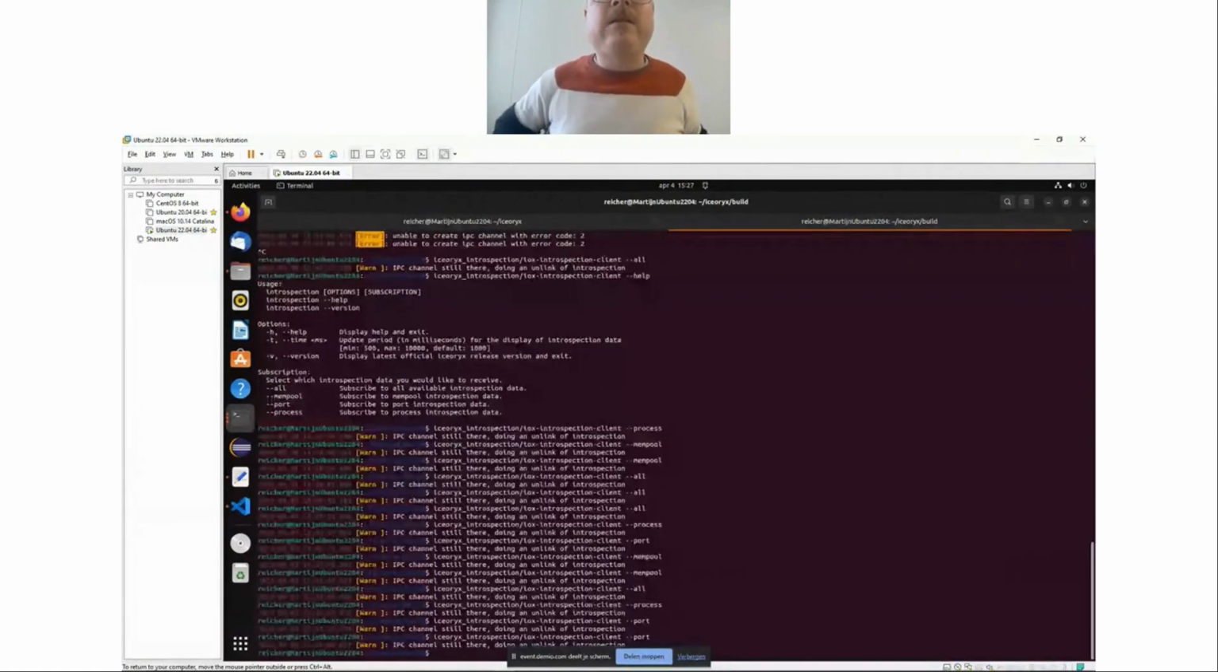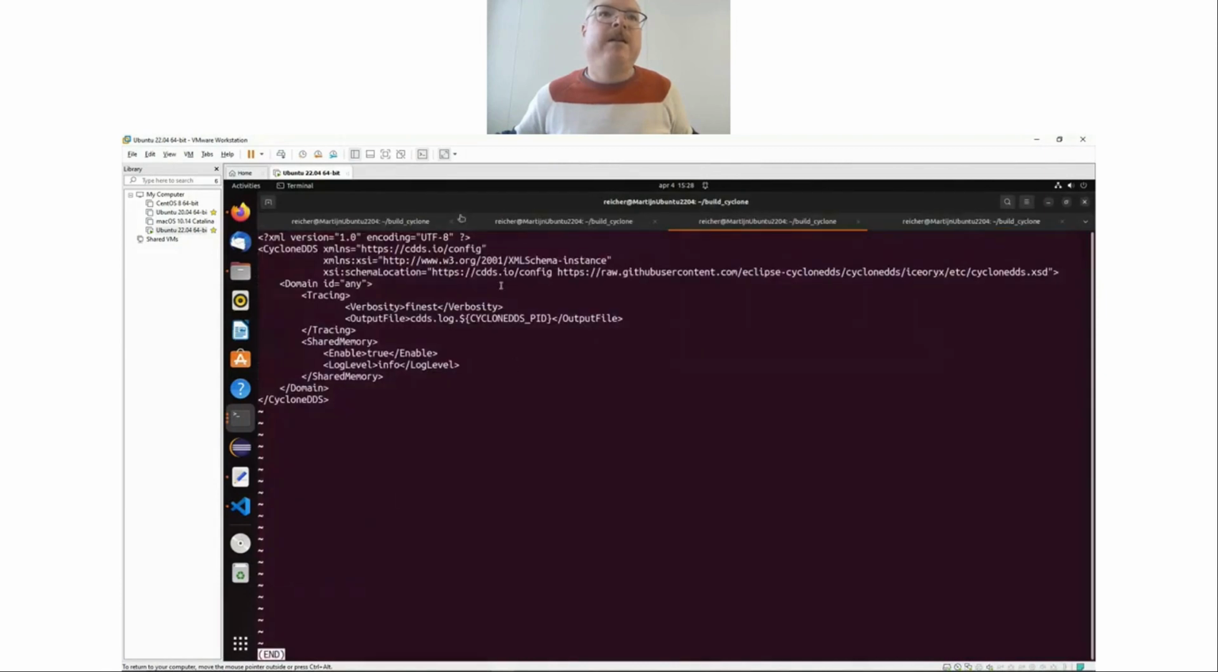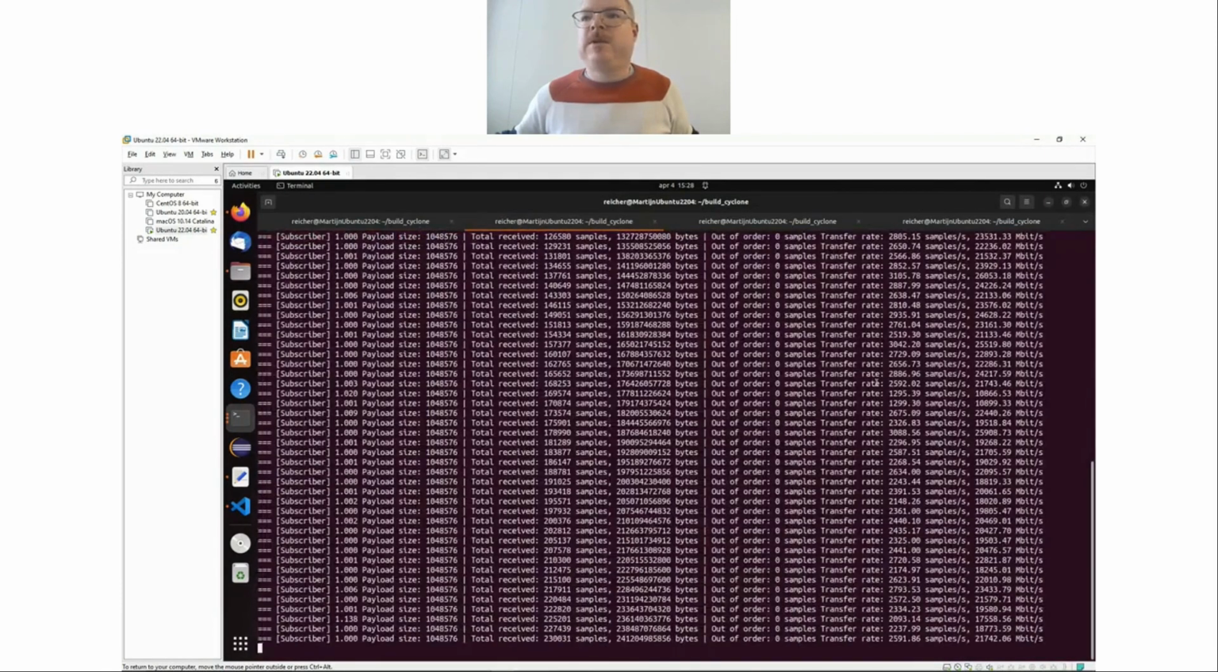Now, if we also look at the memory pool usage of IceoryX, you can see that the number of chunks in use is going up and down, but there are approximately 20 chunks or so in use of the 1 megabyte samples. This is the memory pool usage that we have at the moment, and it is being used by these two programs to exchange the data.